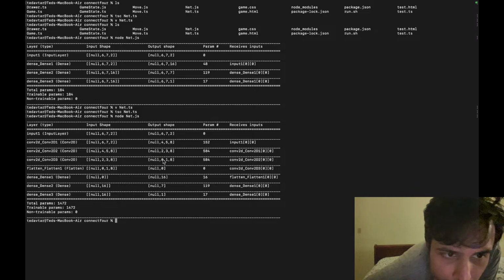Is this a problem? Our convolutional filter, the kernel, is 3 by 3, right? So after we apply it, it shrinks by 2. So 6 becomes 4, 7 becomes 5, right? Then 4 becomes 2, and 5 becomes 3. The 8 is just the number of filters, the new channels, I guess. So this 2 becoming 0, that doesn't work.